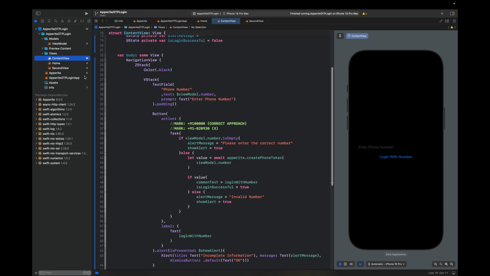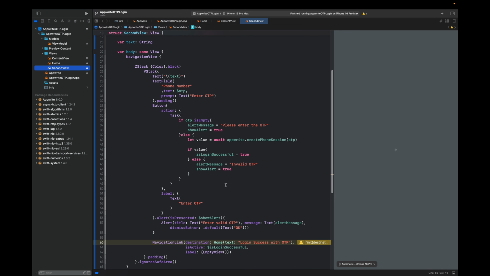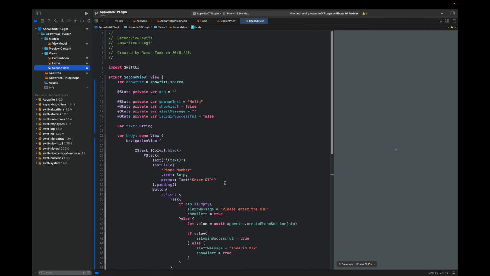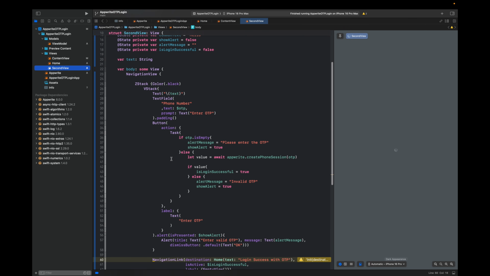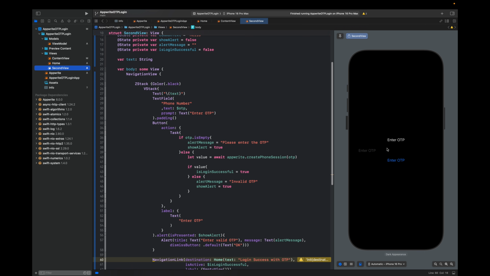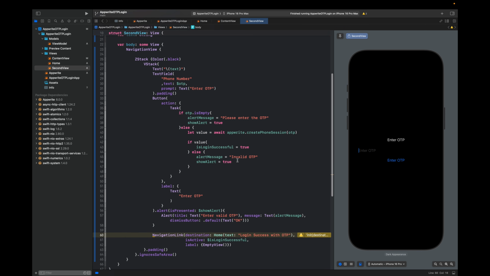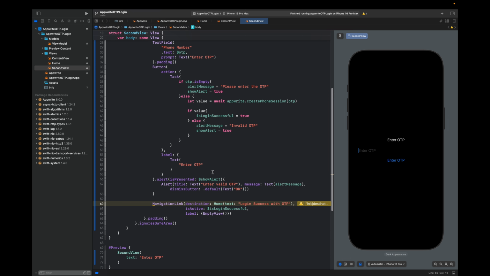Now let's see the second view. The second view is basically the view where we are actually creating the session. Here, what we are doing is that we are getting the OTP by SMS, and then we are using that particular OTP and just adding it to our text field. At enter OTP, we will just enter our OTP, and then we'll press the enter OTP button and it will create the session.